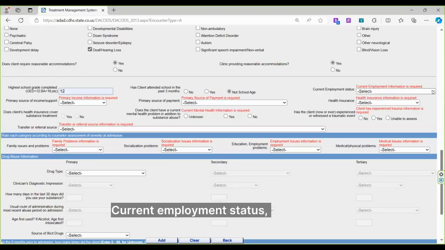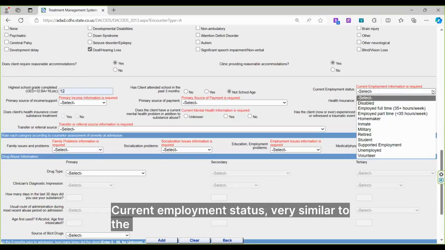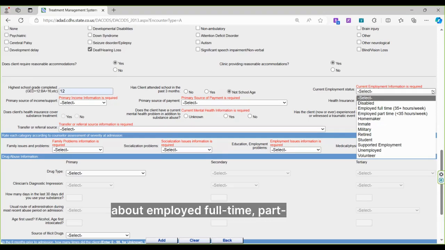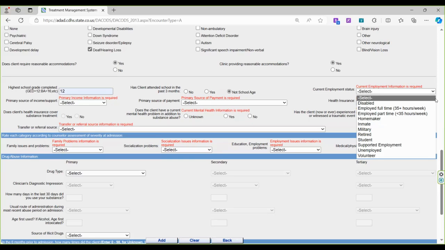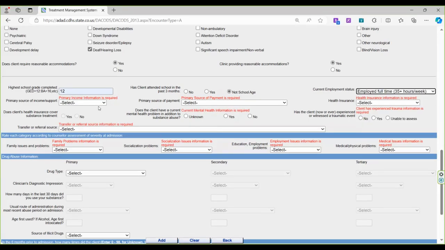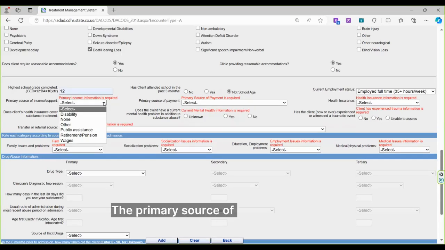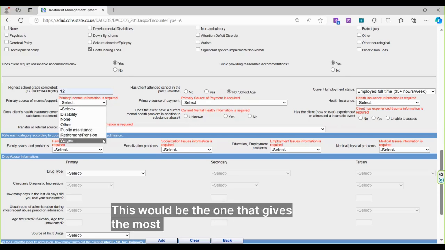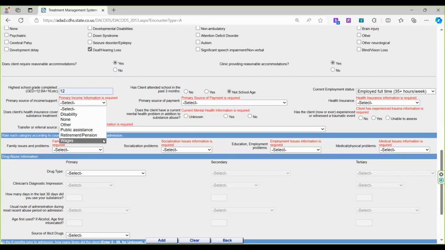Current employment status, very similar to the drop-down boxes earlier, where we talk about employed full-time, part-time, or several other out of the workforce selections here. The primary source of income, again, select from the best option. We all know that many people receive perhaps multiple forms of income, this would be the one that gives the most income for that person.